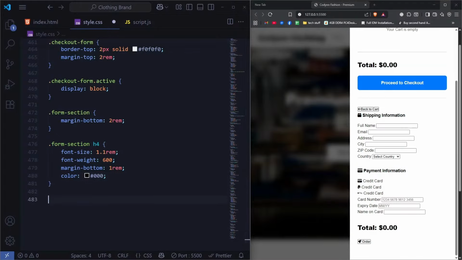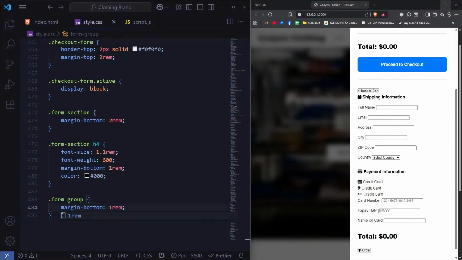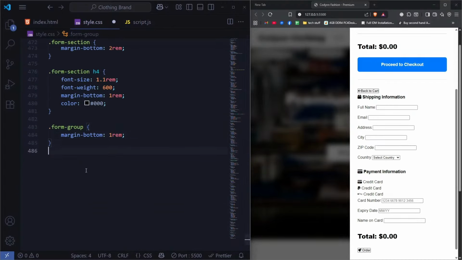The next thing I need to do is the form group. I need to style the container first. This is the container. So I'm just gonna do margin bottom 1 rem. I don't think I need to do anything else. There we go.